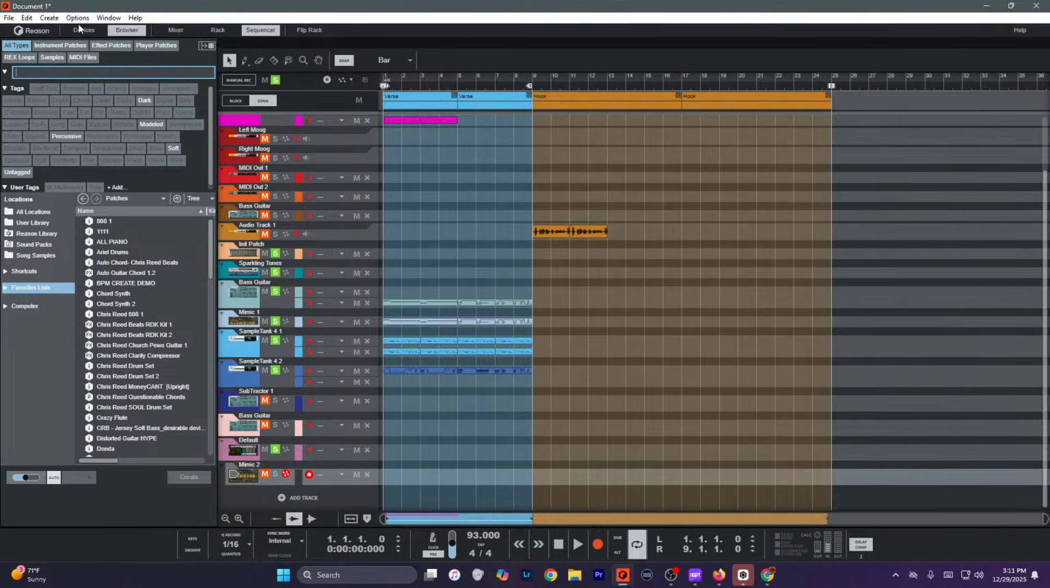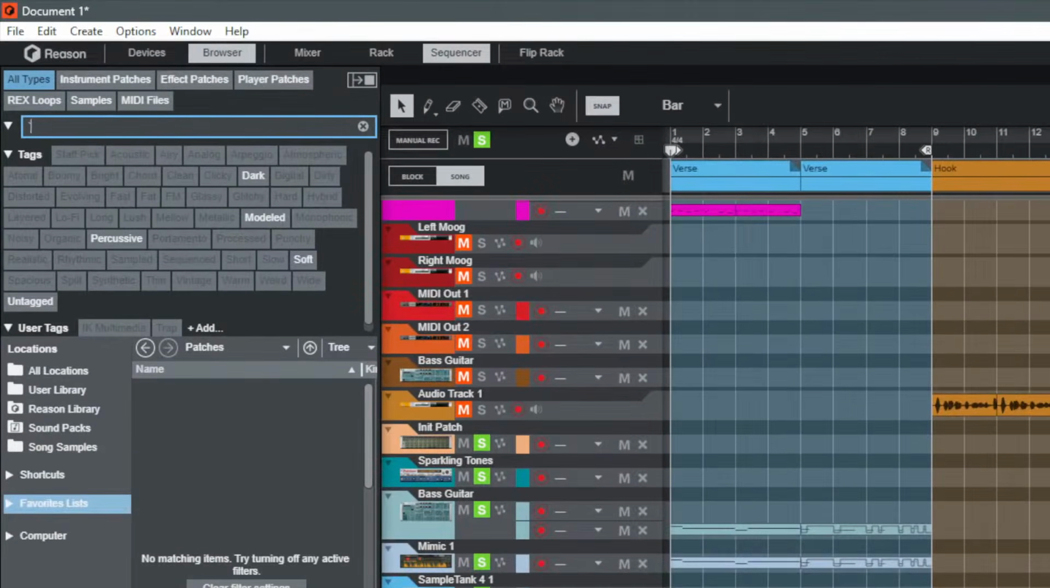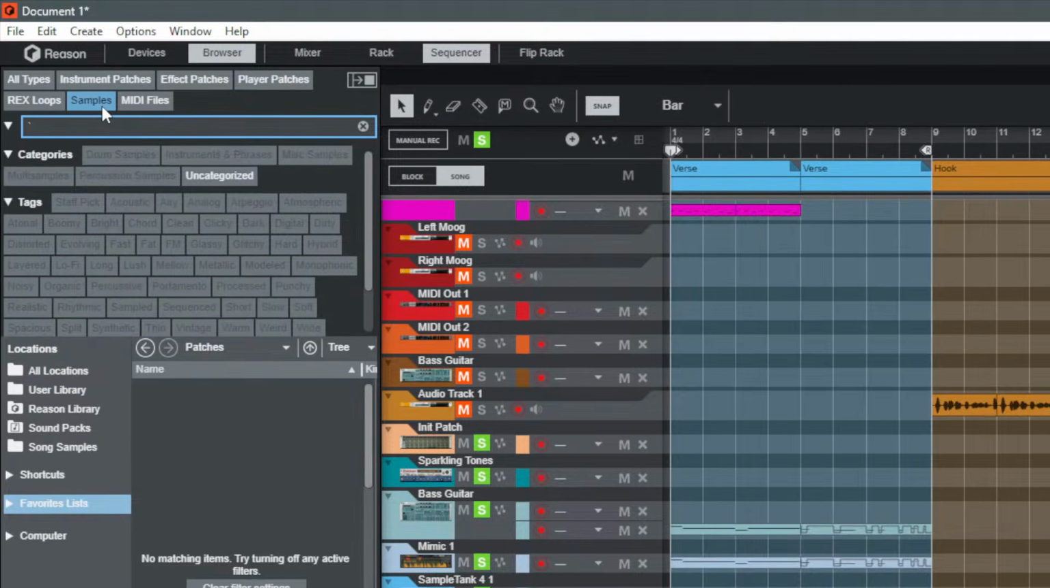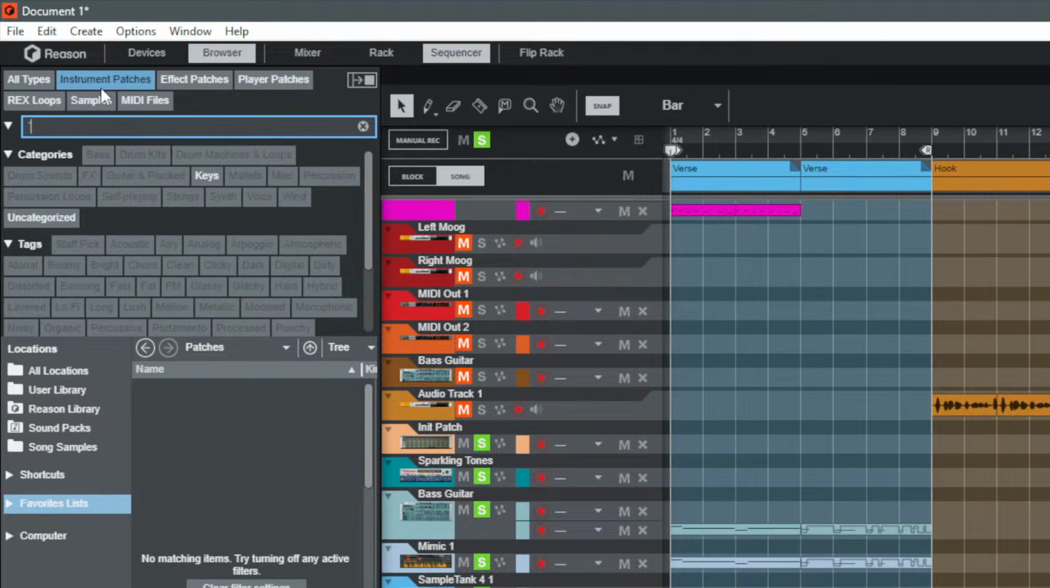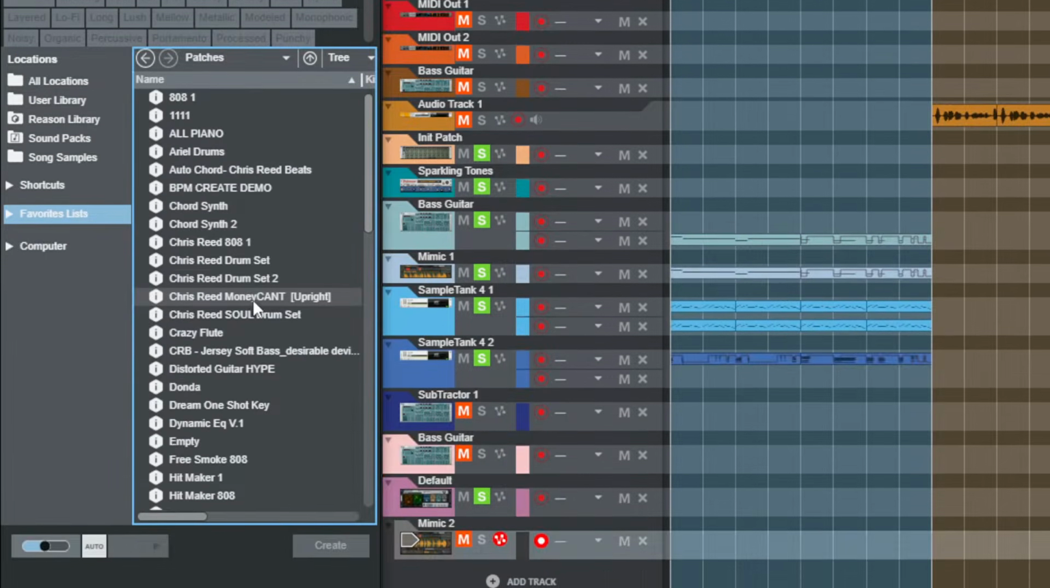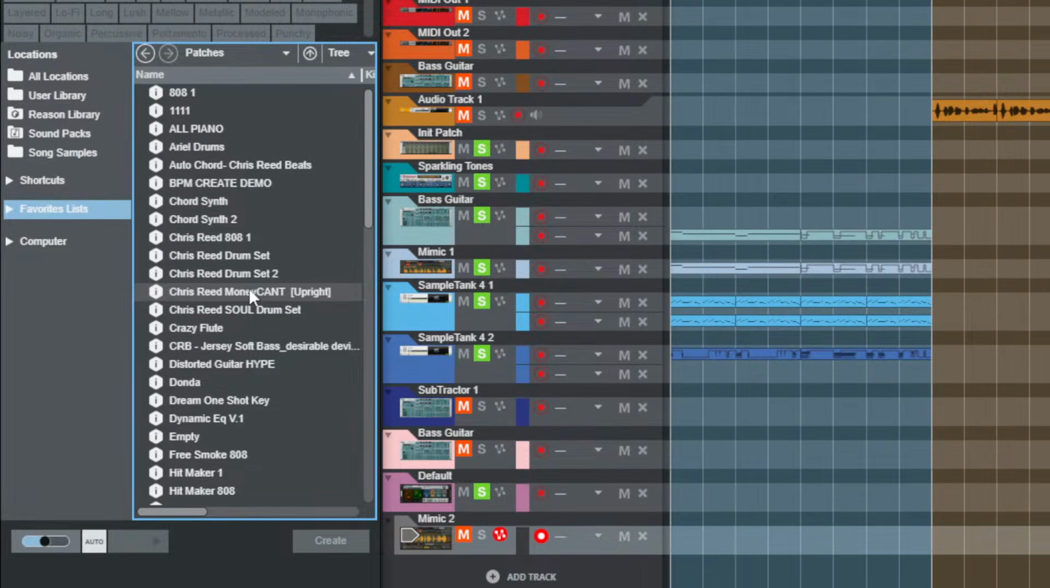The devices panel is for devices. The actual browser is for one-shots and patches. Now, at the very top is going to be this master filter. That's how I call it. So many times I may have had something like instrument patches highlighted, but I'm looking for a one-shot. And it's just not finding the one-shot. Even when I hit this clear, it's not finding the one-shot.